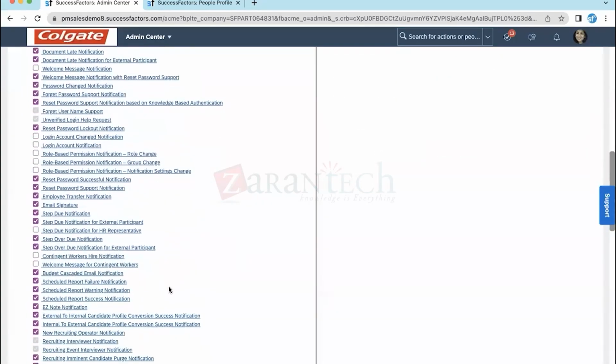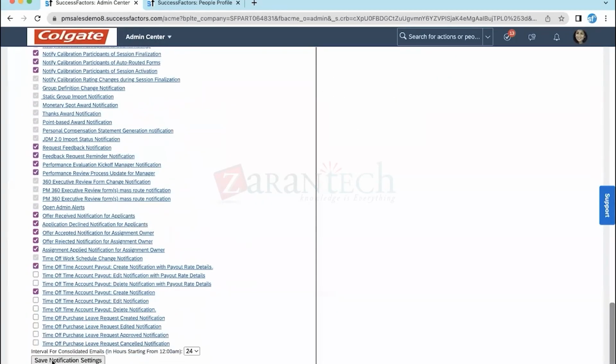Finally, you have to remember to go to the extreme bottom of the page and click on the save notification settings button. If you don't save it, all the checkboxes that you enabled or disabled, you will lose them. Next time when you come again, it will be reset to the default. Sometimes people forget to click on the save button. Make sure you click on save at the bottom of the page.